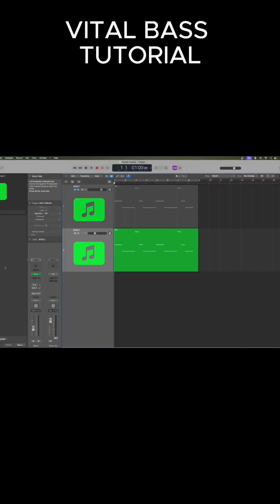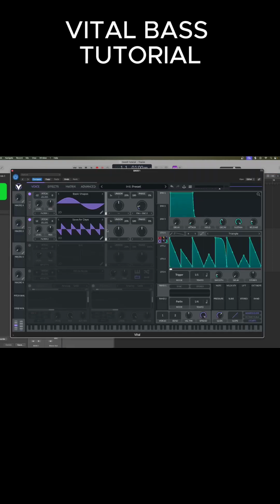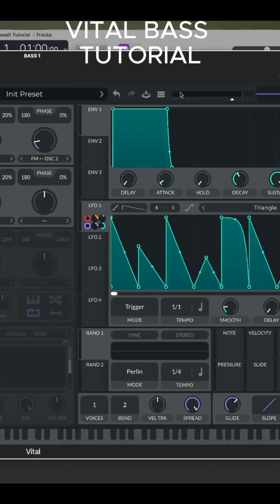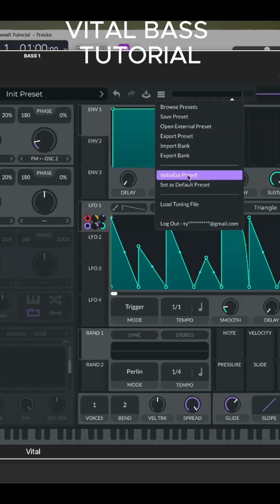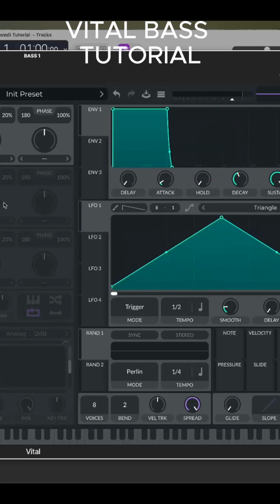Okay, so to get started, we are going to use Vital. This is a free instrument that you can download. It's very powerful. So you can go up here to these three bars. We're just gonna initialize this preset so everything goes back to its default positions.